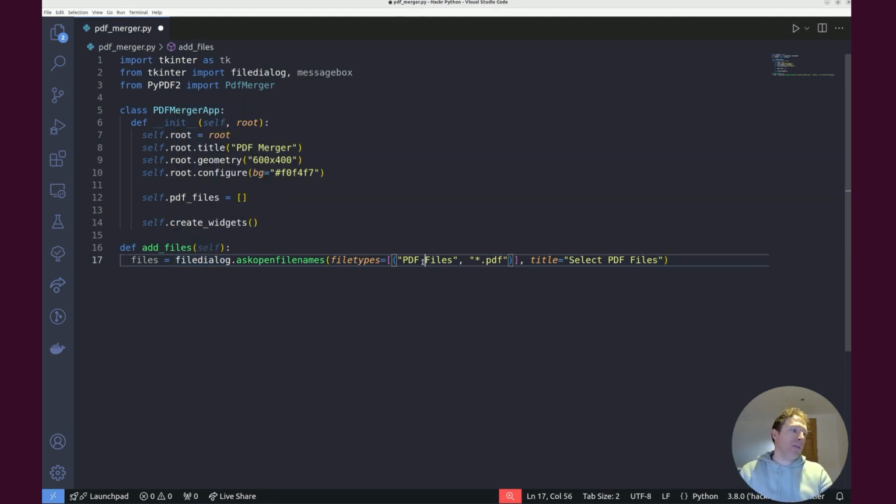And of course, we're going to be having the file types of PDF files .pdf, because those are the files that we're interested in. Think about any time you go to file open and you get that dialog box, it's going to default to the file types you're searching for. And for us, it's going to be PDF files, and it's going to have a title of "select PDF files" to let the user know that's what we want to do. So that makes perfect sense.